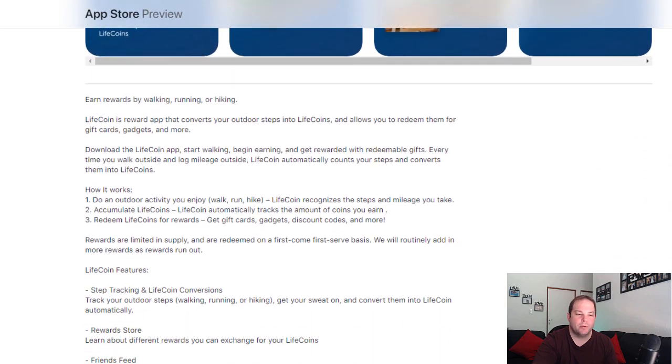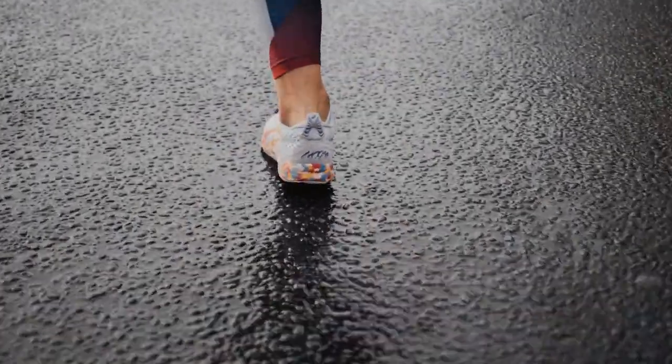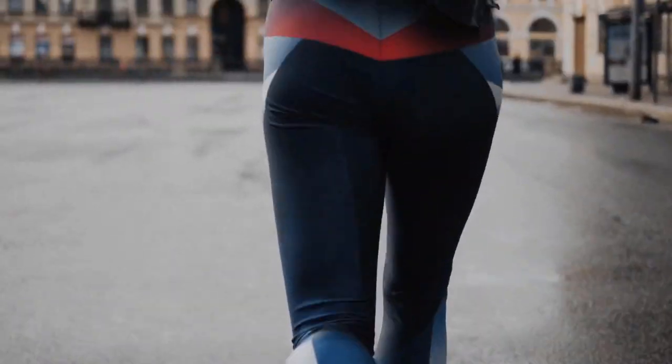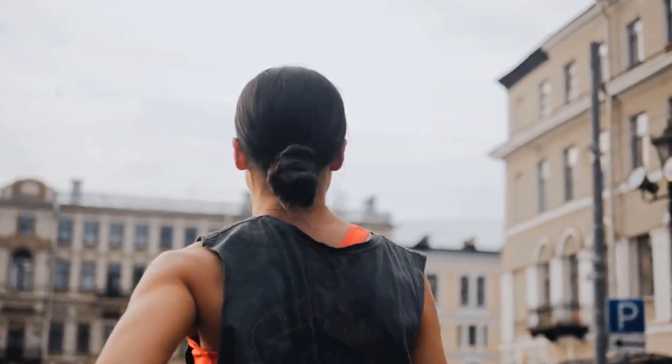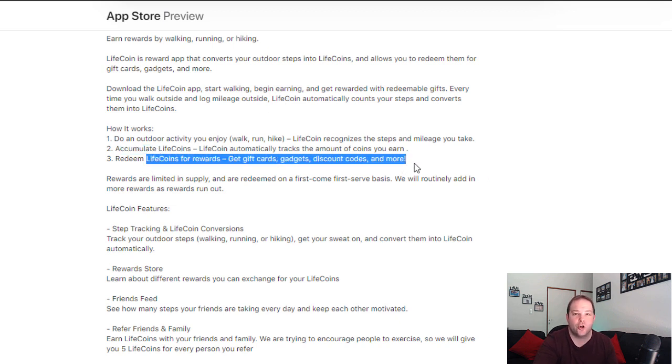In moving to the information below, you'll see it says here earn rewards by walking, running or hiking. The app then converts your outdoor steps into Lifecoins and allows you to redeem them for gift cards, gadgets and more. An overview of how it works is you do an outdoor activity such as walk, run or hike. Lifecoin then recognizes the steps and mileage that you take. You accumulate Lifecoins based on all the exercise and steps and things that you've covered. And once you've accumulated your Lifecoins, you can then redeem these Lifecoins for gift cards, gadgets, discount codes and more.